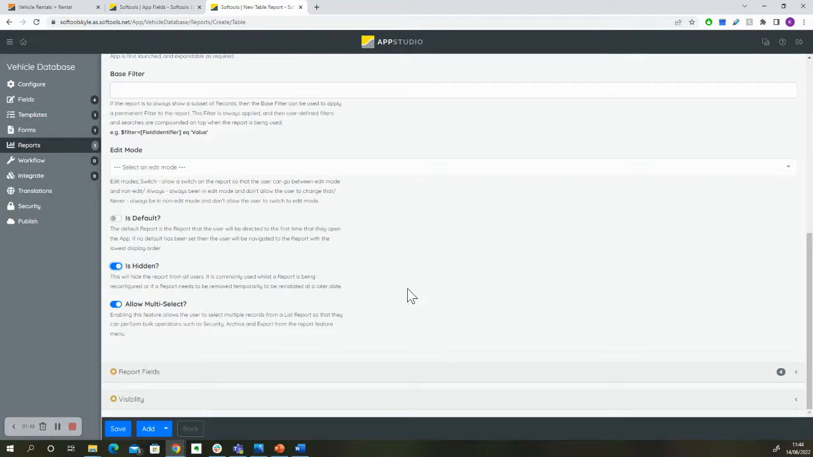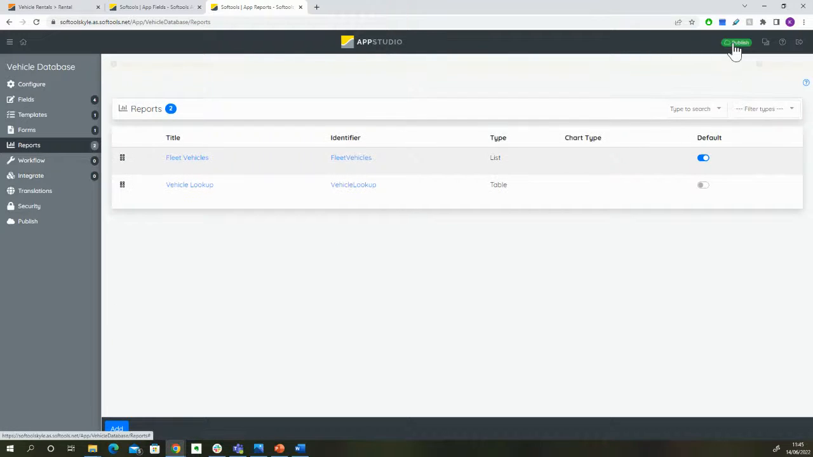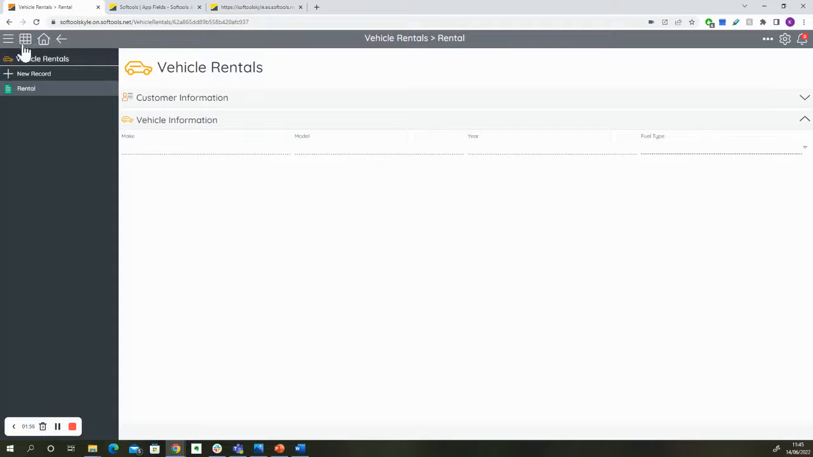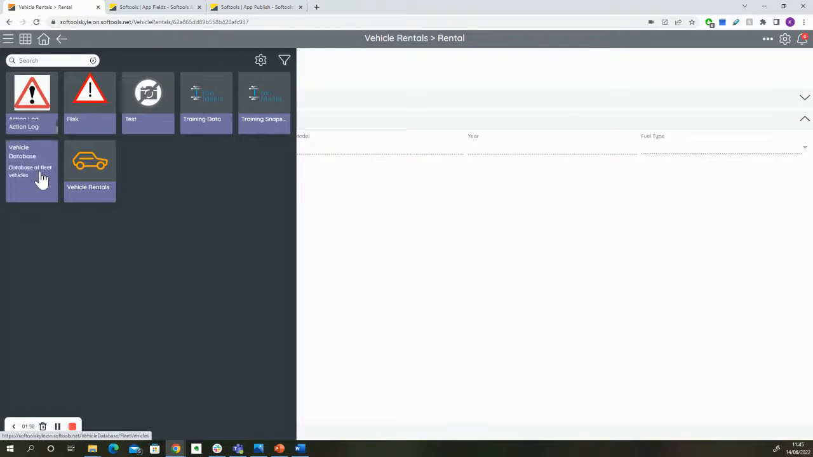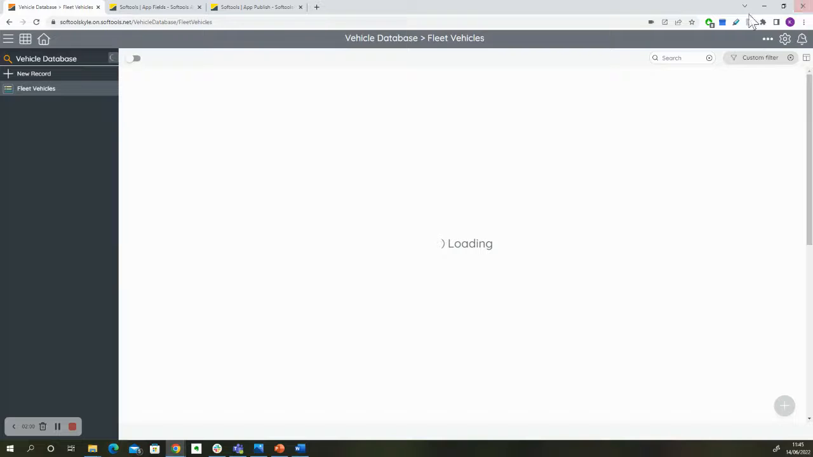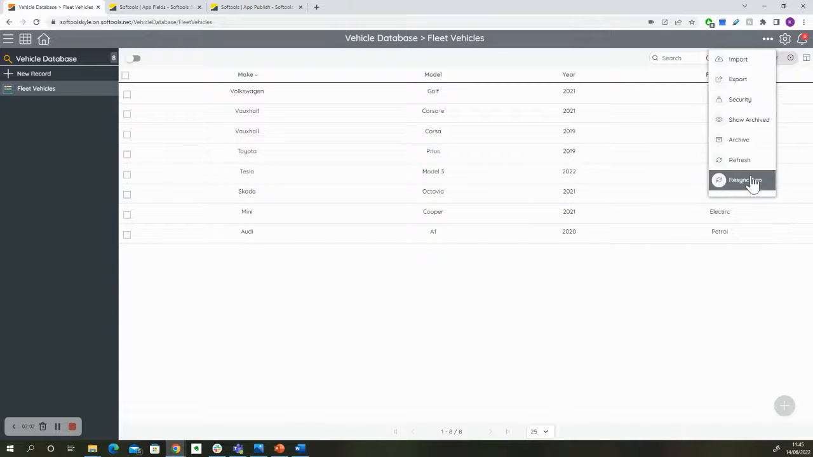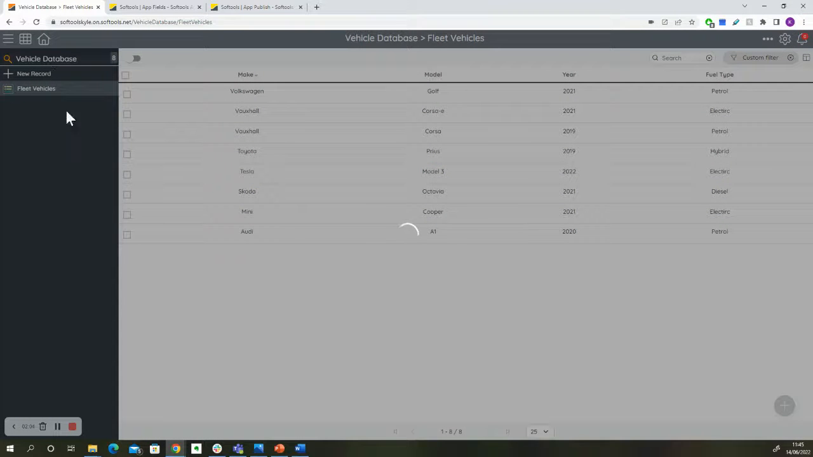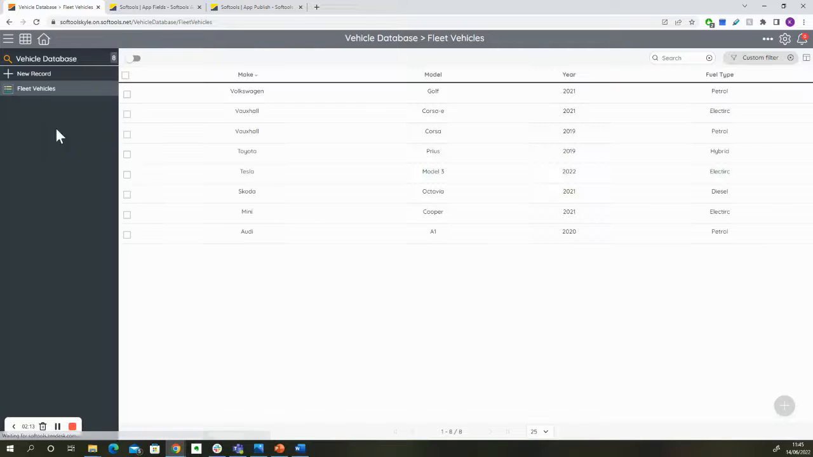So if I toggle that for demonstration purposes, save and publish the changes, if we go to the vehicle database app, resync it, you'll be able to see that on this left-hand pane, there is still only the fleet vehicles list report showing. The new table report, the vehicle lookup report that we've just created, is hidden as mentioned.